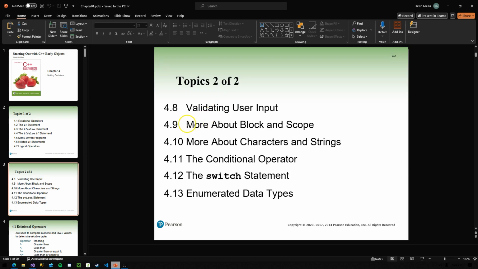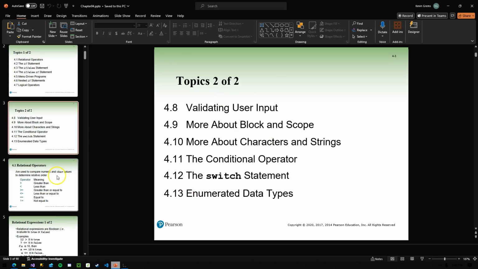We're going to get into more about block and scope. Remember, scope is the idea of what parts of your programs have access to what pieces of data. There's a little more info about characters and strings, the conditional operator, the switch statement, and finally enumerated data types, or enums, or enumerations, that go by many names. It's a bit of an advanced concept, but it's good to include here in the chapter on if statements.